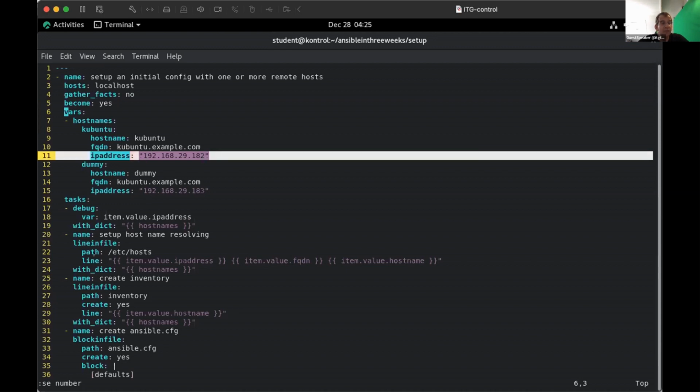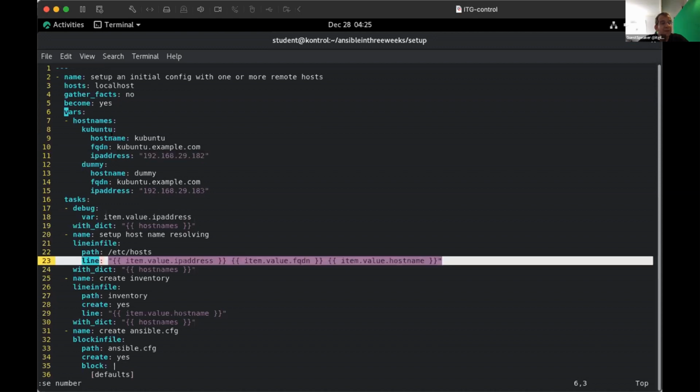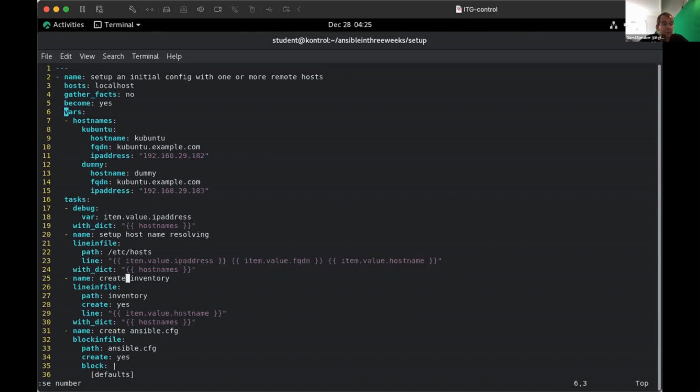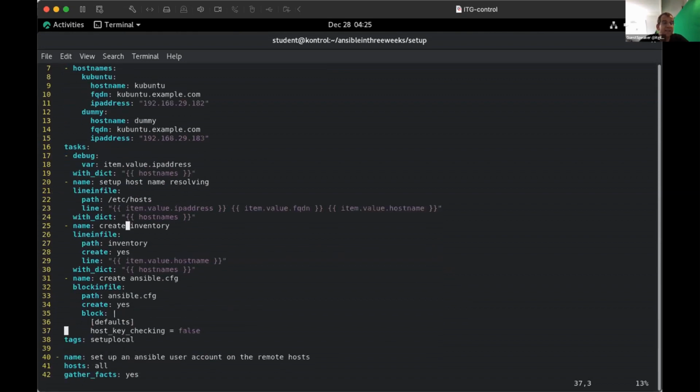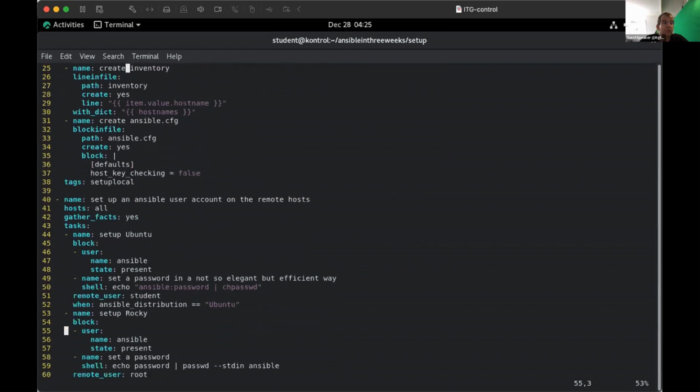I hope you see the relation between line 23 and really lines 9 up to 11 and lines 13 up to 15. That is what we are doing in line 23 to automatically generate the etc hosts file. Then on line 25, we are starting with the inventory. Let me bring it on top of the screen so that we can see the next couple of lines.